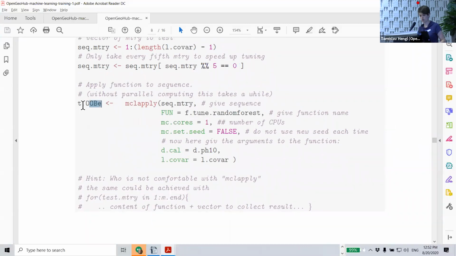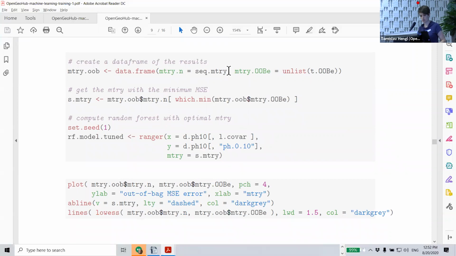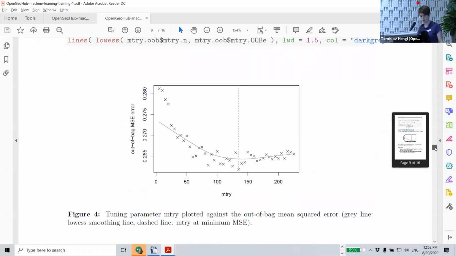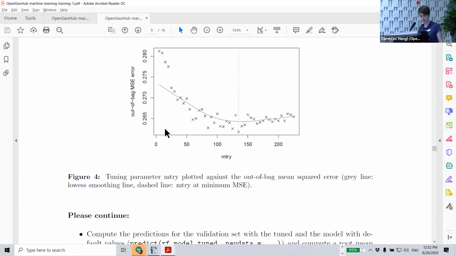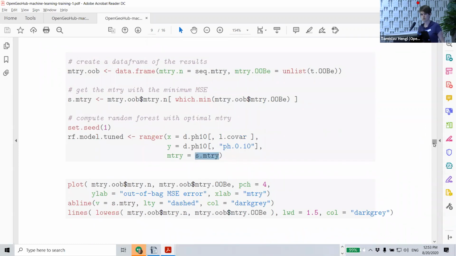And this returns just a list of all these errors. I put them into a data frame and search for the mtry with the minimal error. And of course now, since I know the optimal mtry, I can fit a random forest model with this optimal mtry. I have here a validation plot where you can see that, at least in my applications, the error usually flattens out. If mtry is very small, the model error is usually quite high, but then it lowers and somewhere there is an optimum. So that's just a random forest with manual tuning without the caret package.